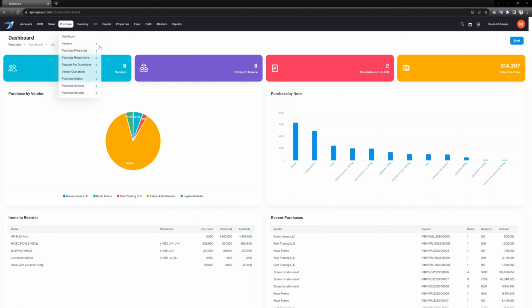Let's go and add. In the purchase, every module, as I told you in the previous video, will have its own dashboard. So here we are in the dashboard of purchase. This is a glimpse of my module. Here it shows me 8 vendors, 8 purchase orders to invoice. I'm waiting for my vendors to bring those items so that I can do the quality check and all that, and I can make the purchase invoice.